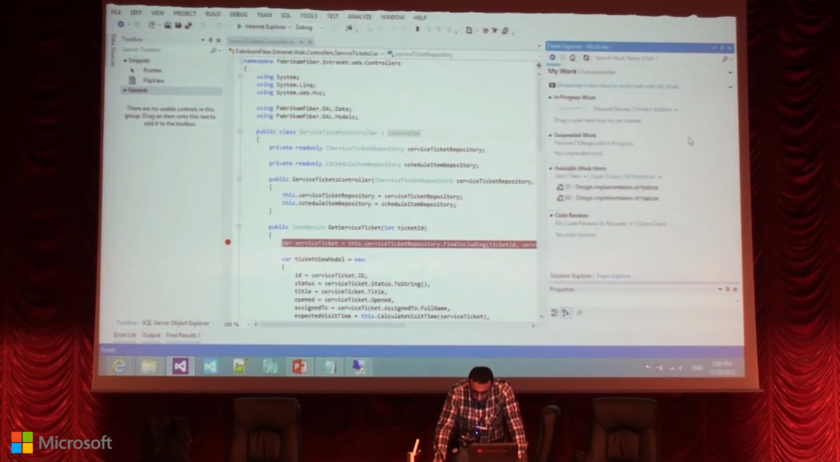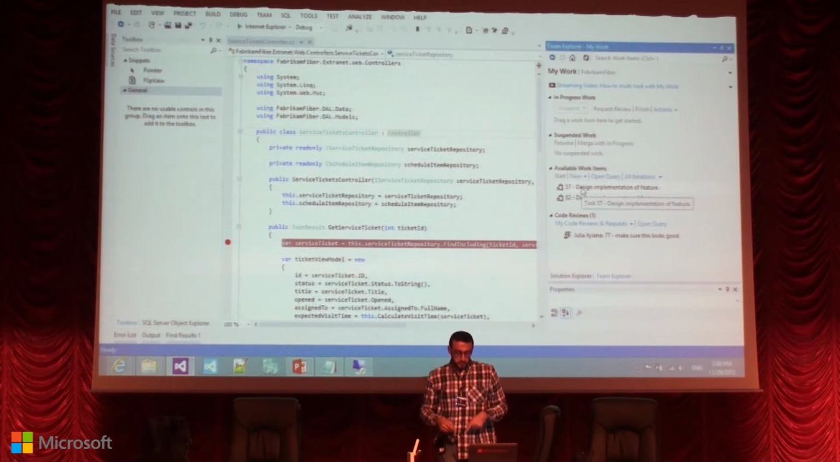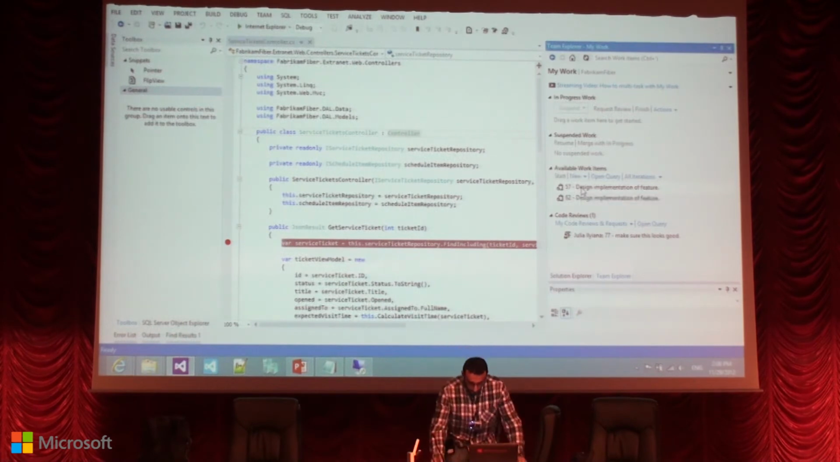So I will go back to my work, and I can see that I have two work items. So these are the work items that are assigned to me, and their status currently is to do. So I'm requested to go and implement or work on these two work items.